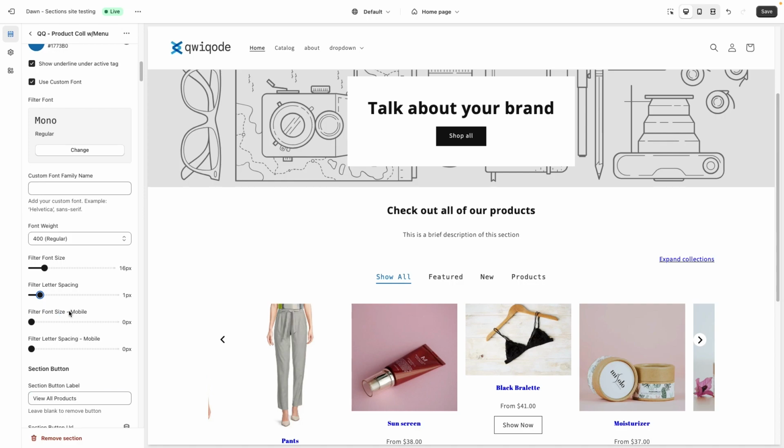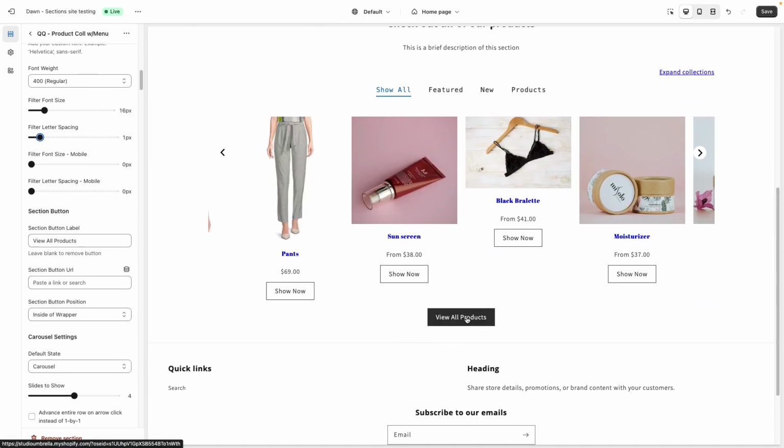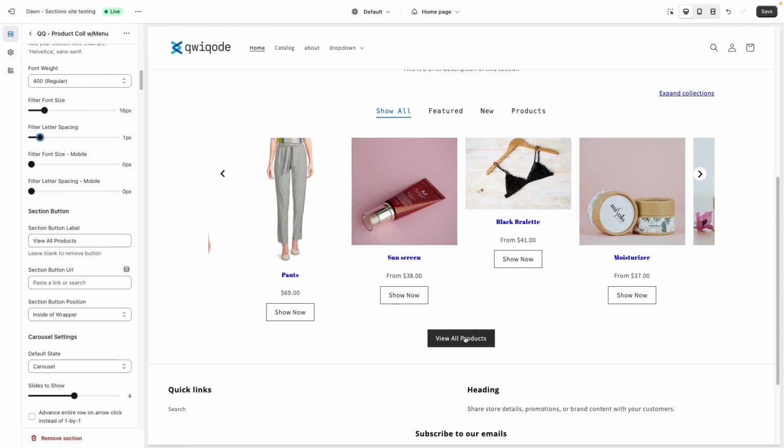And then we have these two options also for mobile. So we can have separate sizes for mobile and desktop. Next, section button. So that's this button here. That's the main button that you can link to, all your products or whatever you'd like. You can change the label over here and then select the link wherever you want to go. Of course, you can link to any page, to a blog post, whatever you'd like.